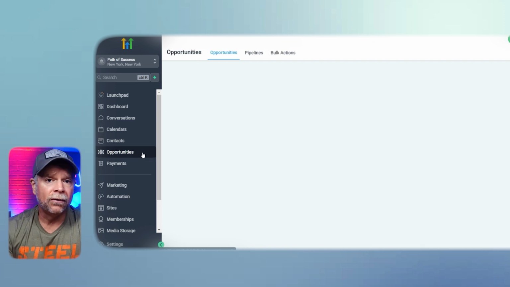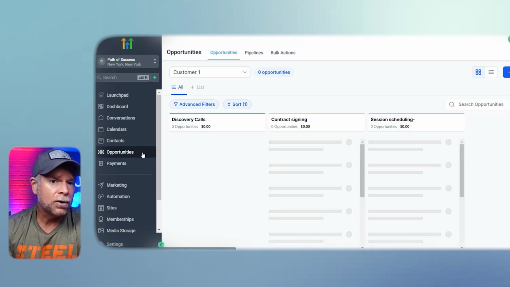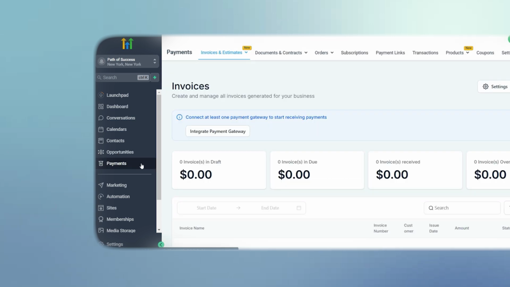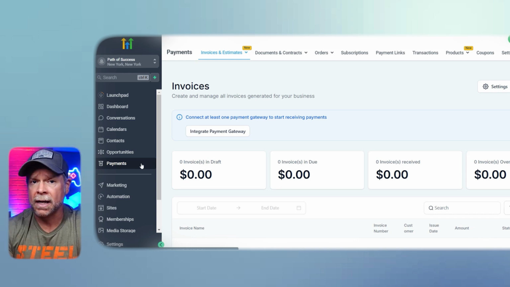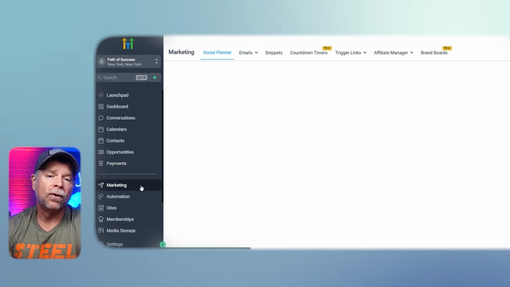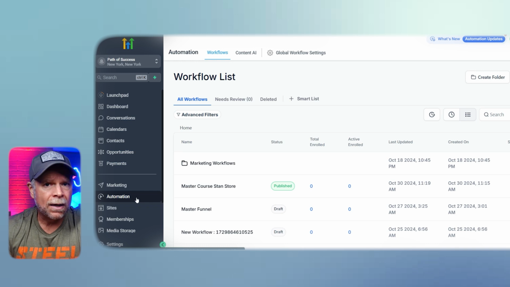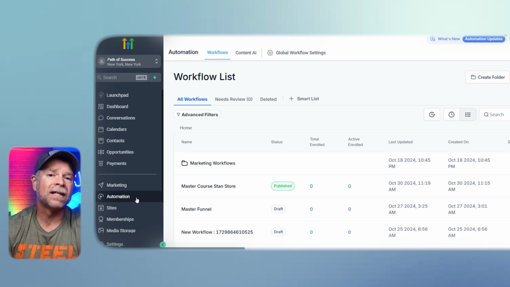Opportunities is another feature that helps you track potential deals or leads through different stages of your sales funnel. The Payments tab allows you to manage financial transactions, invoices, and payments from your clients. Marketing is where you create and manage your campaigns, such as email or SMS marketing. It helps you design, schedule, and track your outreach to leads and customers. In the Automation tab, you can create workflows to automate repetitive tasks. Automation is all about saving time and making your process more efficient.